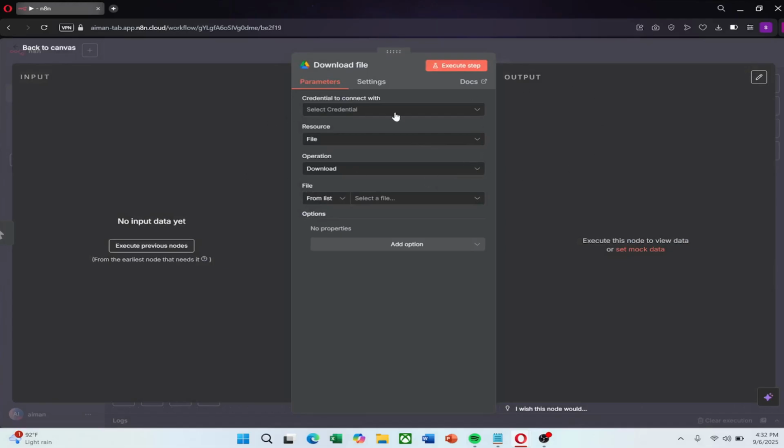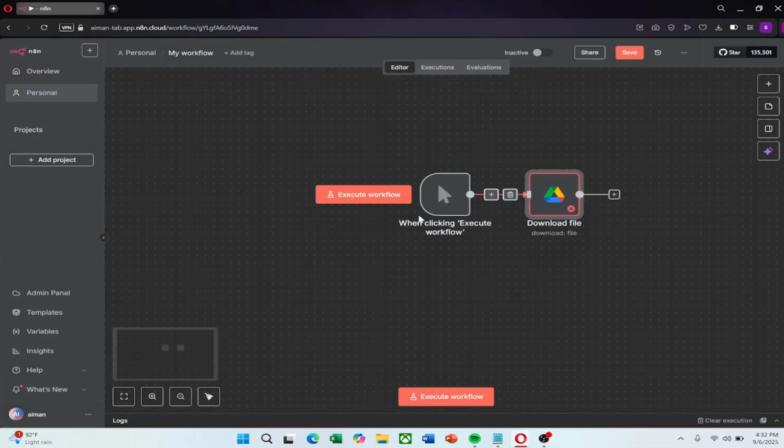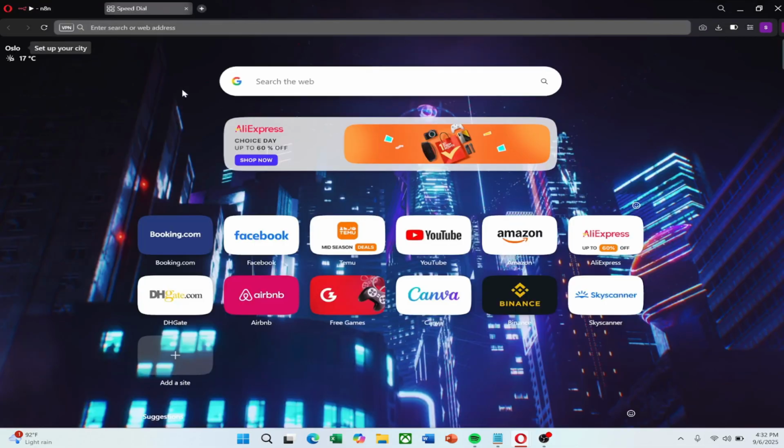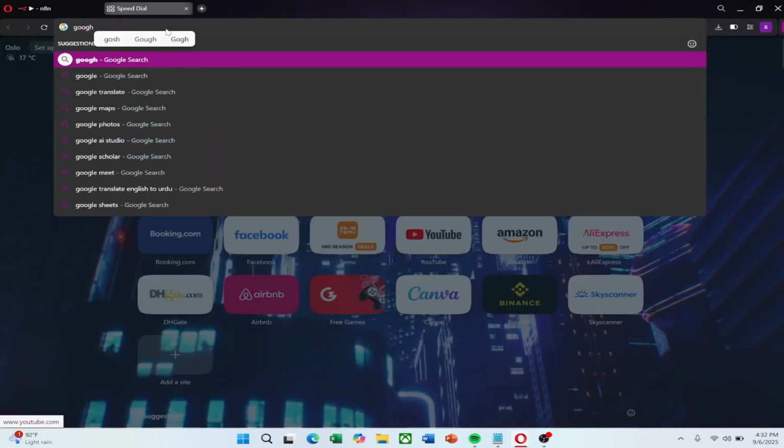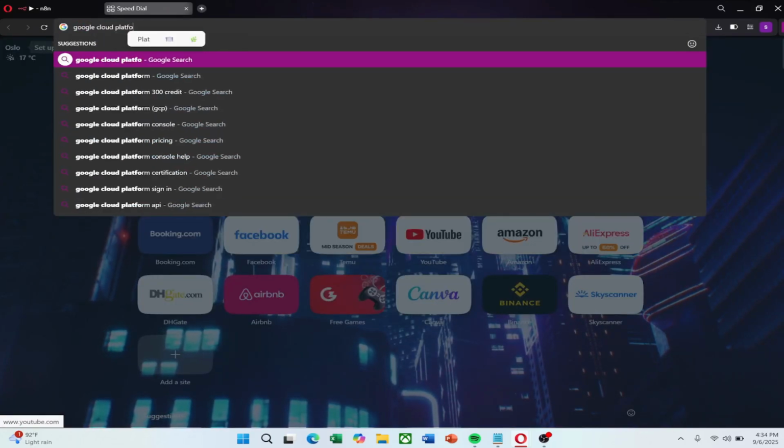There are a few different ways we can set up our Google Drive connection. We could configure it directly within the workflow, or we could set it up inside our account. For this tutorial, I will show you how to do it from within the workflow, since that is usually the most common way to start.